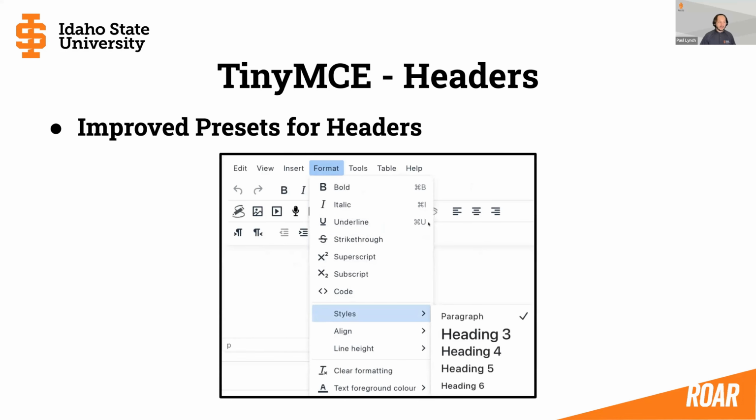And to do this, you'll want to find the format option under the format menu option. And then when you expand that, just about 2/3 of the way down, you'll have that option for styles, and that's where you can apply the different stylings to your text.